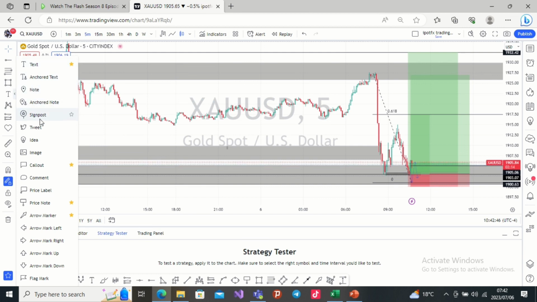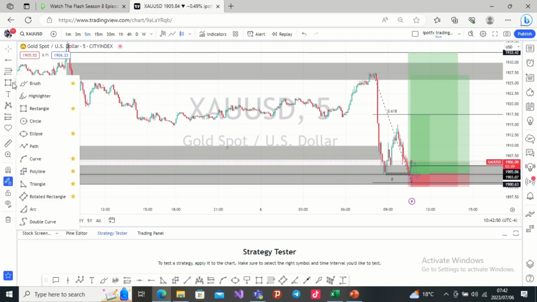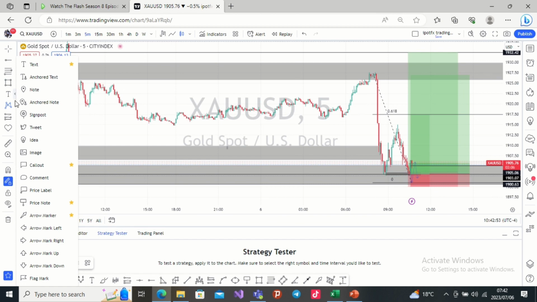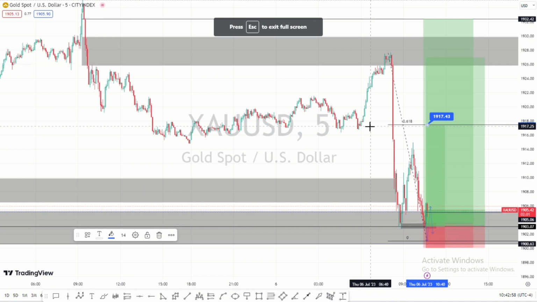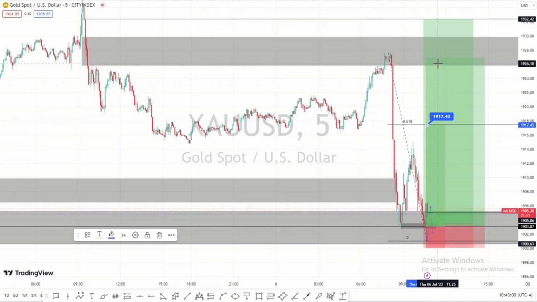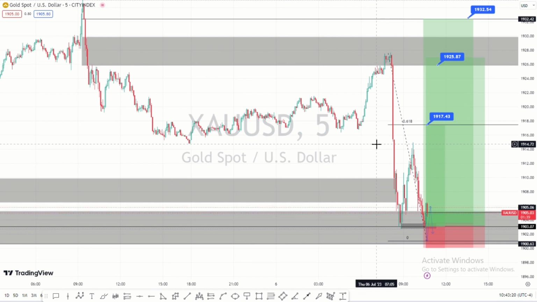So I'll just set my first take profit. I'll put my second here, and then my third right about there. So yeah, let's see how gold performs from here, and then we shall see how it goes. Otherwise, yeah, we out.